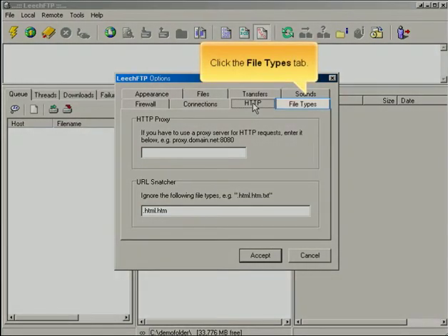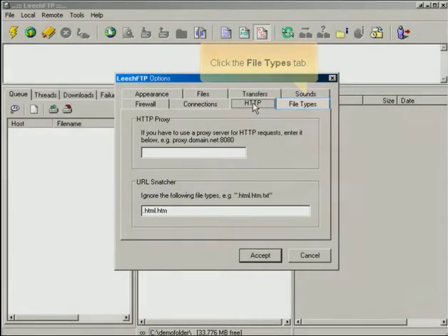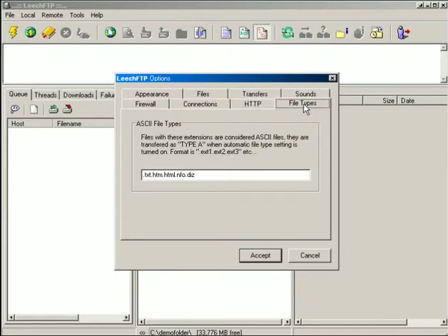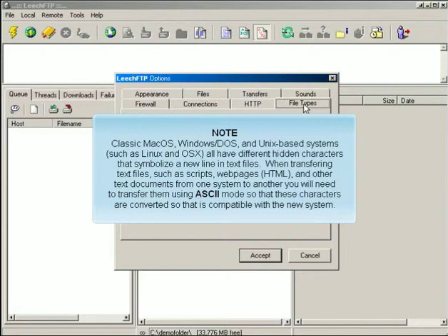Click the File Types tab. Classic Mac OS, Windows DOS, and Unix-based systems, such as Linux and OS X, all have different hidden characters that symbolize a new line in text files. When transferring text files, such as scripts, web pages, HTML, and other text documents from one system to another, you will need to transfer them using ASCII mode so that these characters are converted so that it is compatible with the new system.